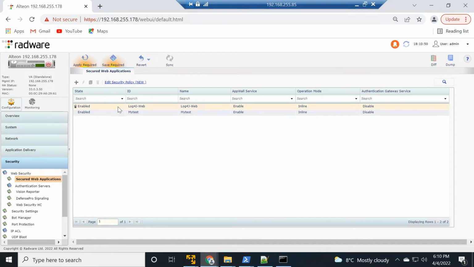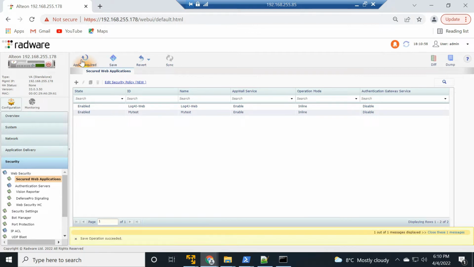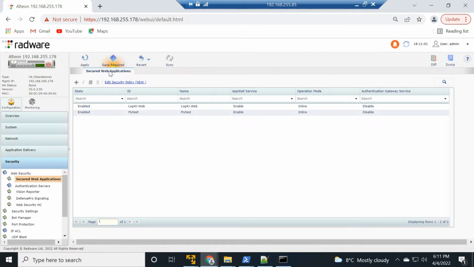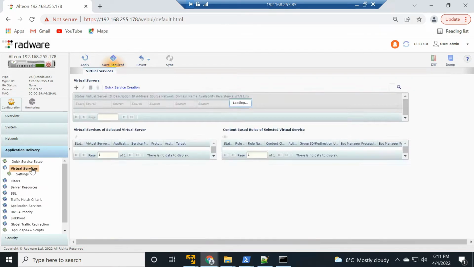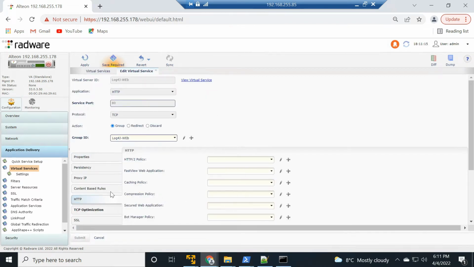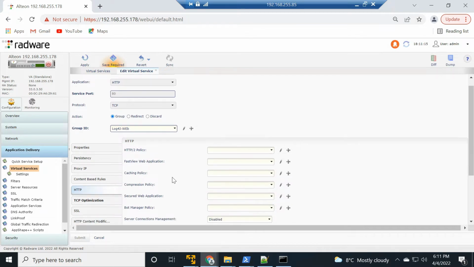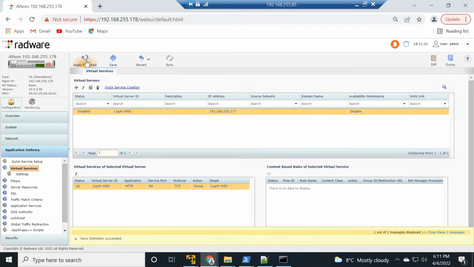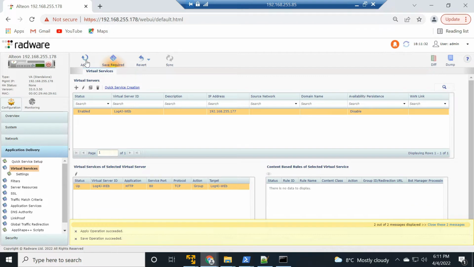And there it is, the details around it. Let's go ahead and save it and make sure that we apply, and everything looks successful here. Now, this does nothing at this point. Think of this as an object. The object's created. You can leverage the service, but we need to apply it. So let's go to application delivery, our virtual services, and we're going to go ahead and edit our virtual service and add that secure web application that we just created. All right, we'll go ahead and submit and we'll save. Everything looks good so far.